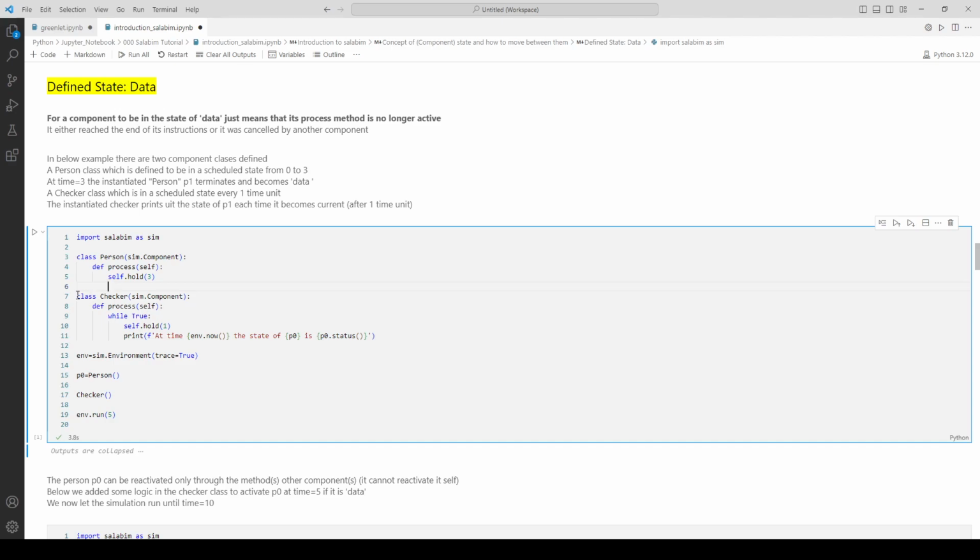Now I've also made a checker class, which basically has a process whereby I'm looping, and every one time unit I'm printing out the time. Now, what is the state of my person? Well, I'm defining the person here. I'm calling it P0. I'm instantiating P0 as a person, and I'm here instantiating a checker instance. So this checker instance, once you start running, every one time unit it checks and says, okay, what is the state of P0 now? There is a method you can call upon a component, called status, and it will give you the state that the component is on, one of the 8 states.